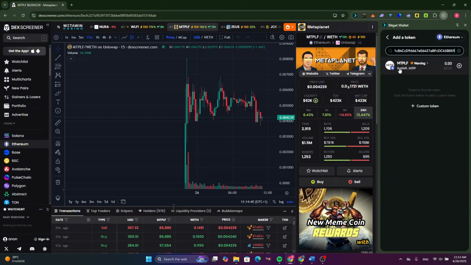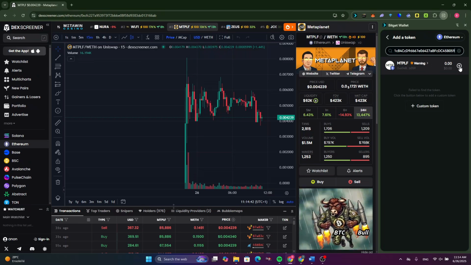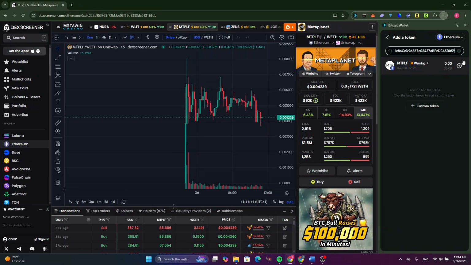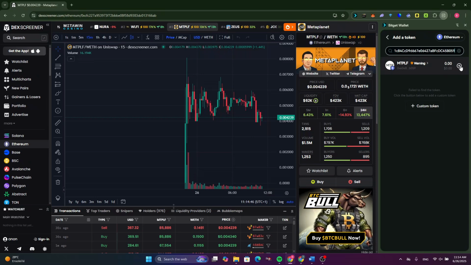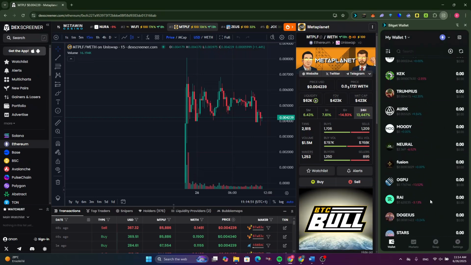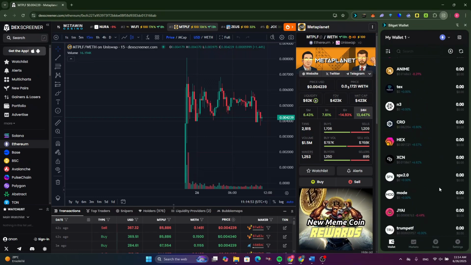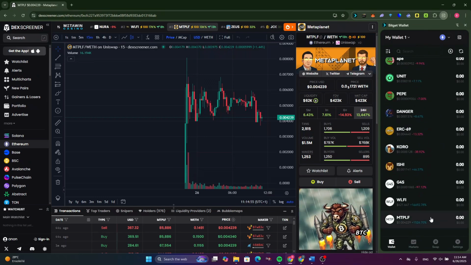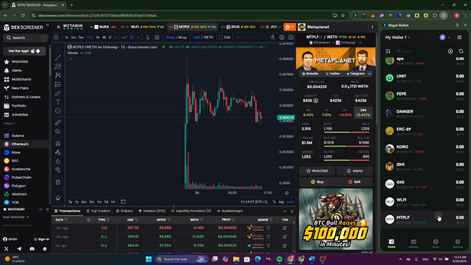As you can see, this is our token, but before you add this token to your wallet, make sure to read that warning. If you are ready to go, just click here on this plus icon and go back to your wallet. Now you can search for the token that you just added, called MTPLF. After you find it, you can click on it.